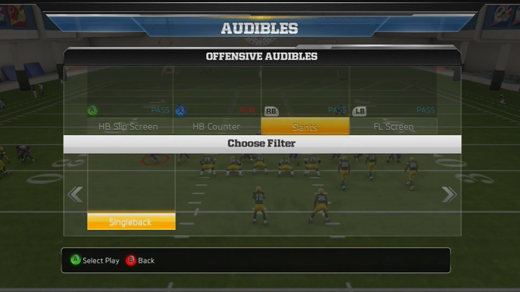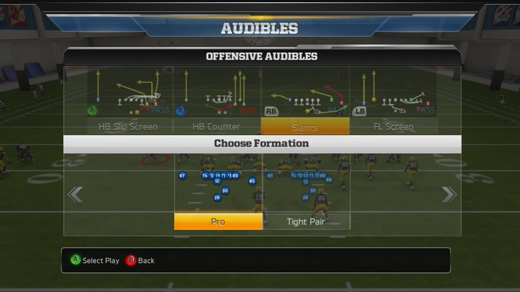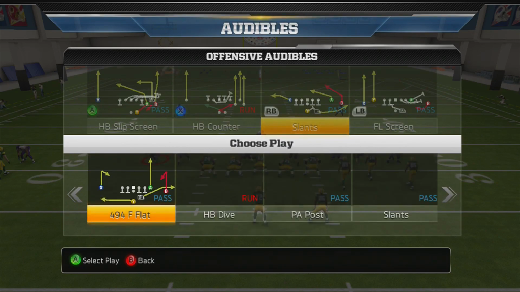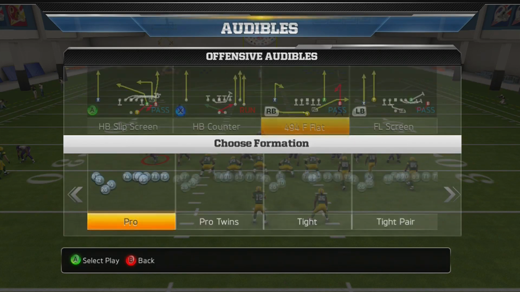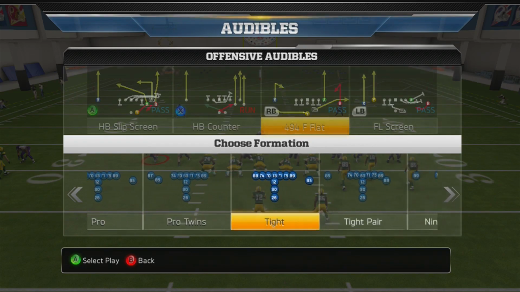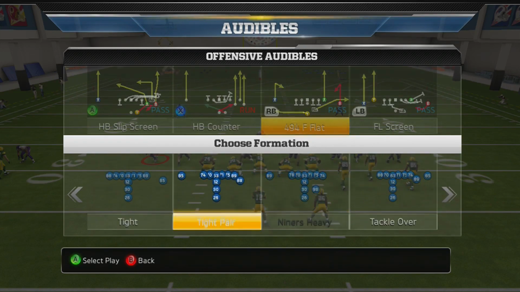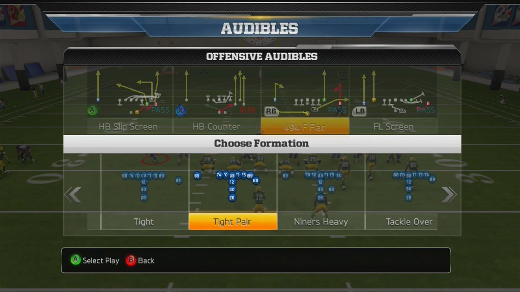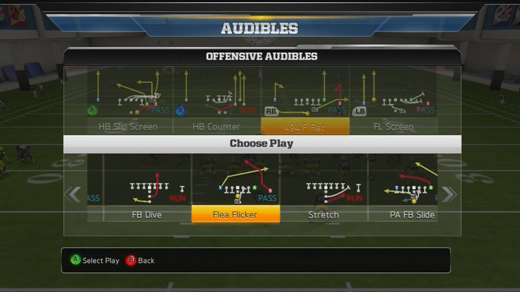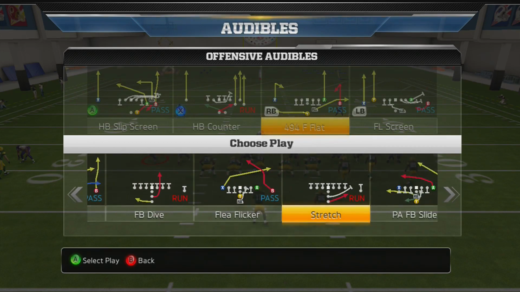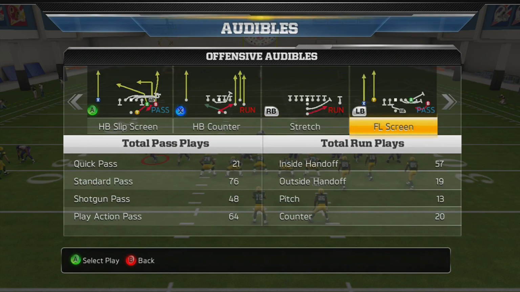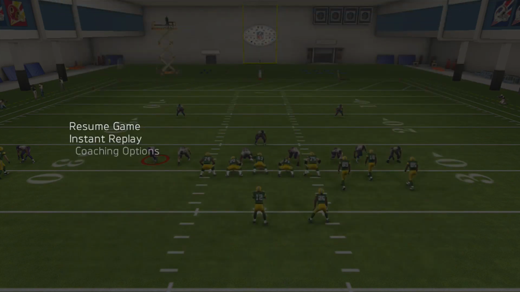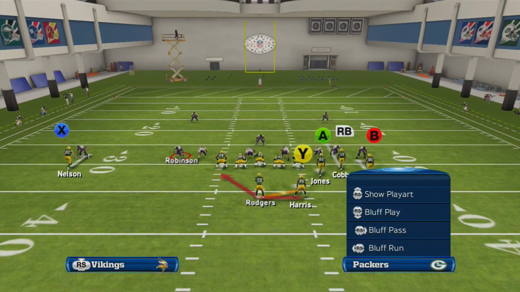You can go strong, pro, pair, just a real good run place, and then something that has at least somewhat of a passing effect or something you can counter with. I was in Niners heavy for a long time, but just recently I went ahead and switched over to the tight. Then we got the FL screen, which you guys all know how to run at this point. I'll quickly go over that when we get there.